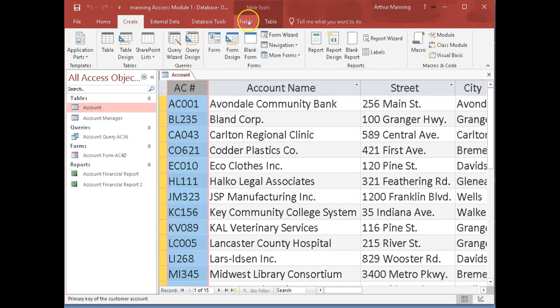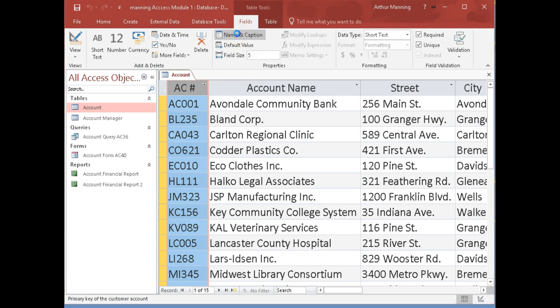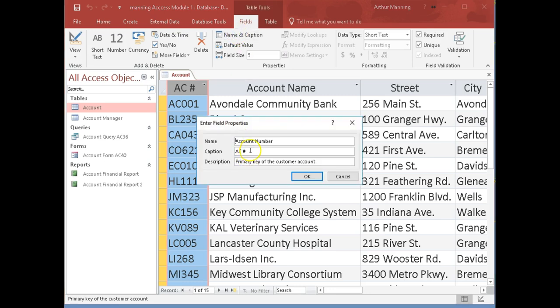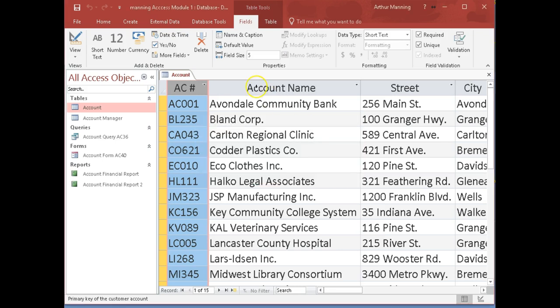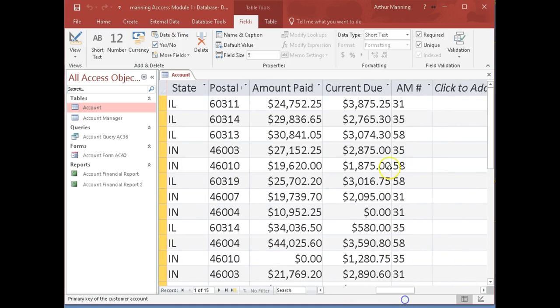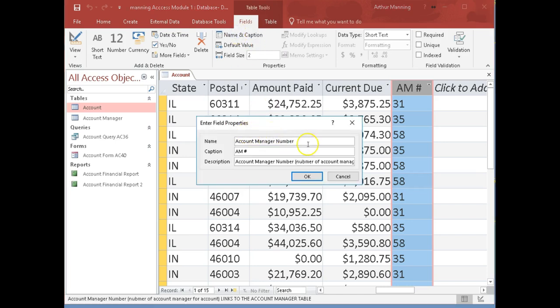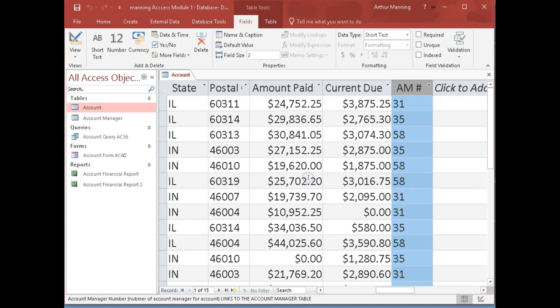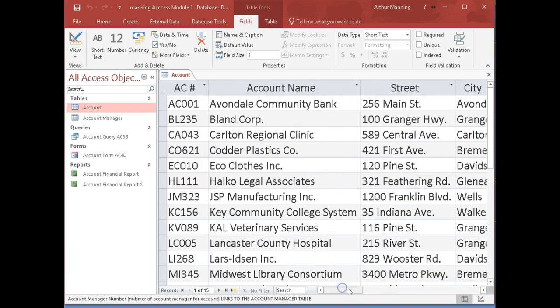Remember how that's done under Fields, Name and Caption. Make sure you have AC pound as the caption for the account number column, and AM pound as the caption for the account manager, just to shorten that title. The title just got way too long. So even though the name is still account manager number, we want the caption displayed to be AM pound. That will affect how our forms and reports look. Once you have those tables in there, and one of each of a query, a form, and a report, you can save and upload Module 1.